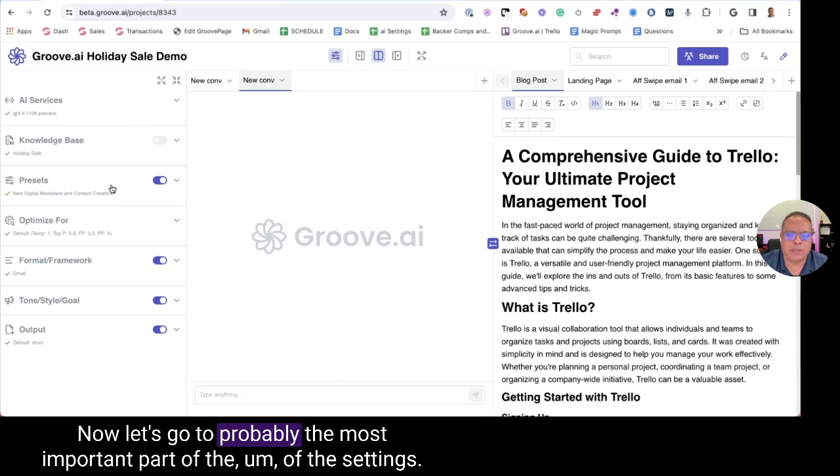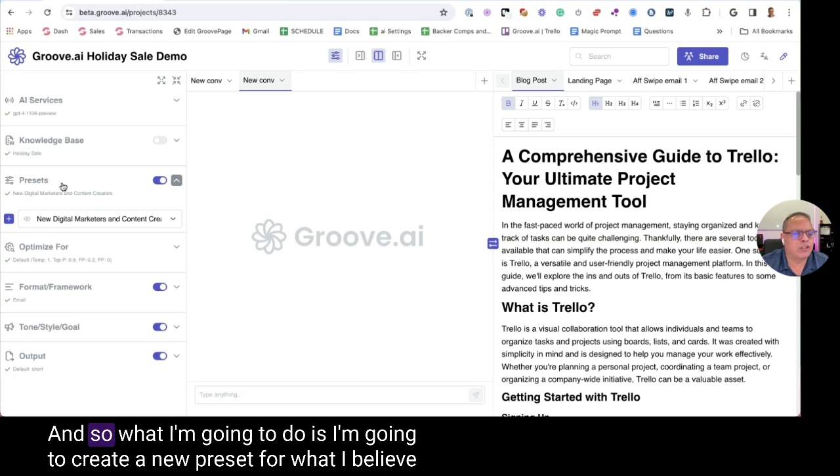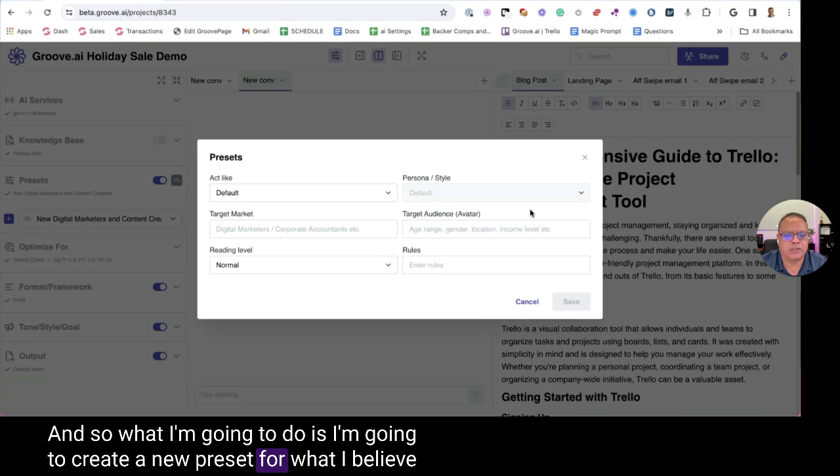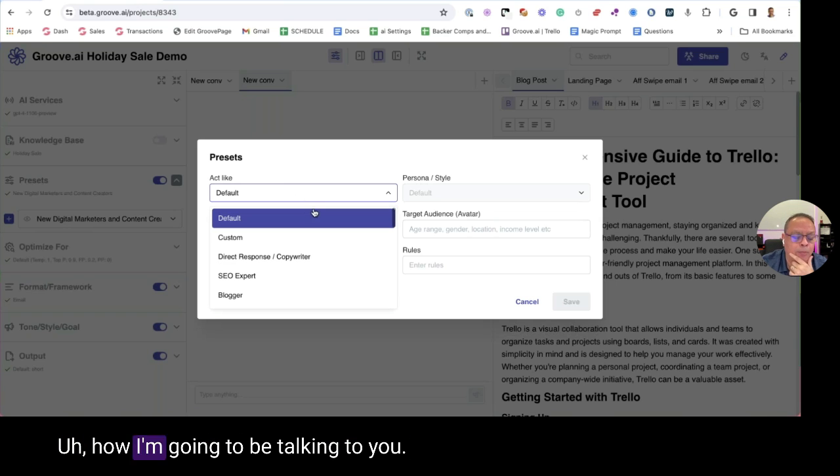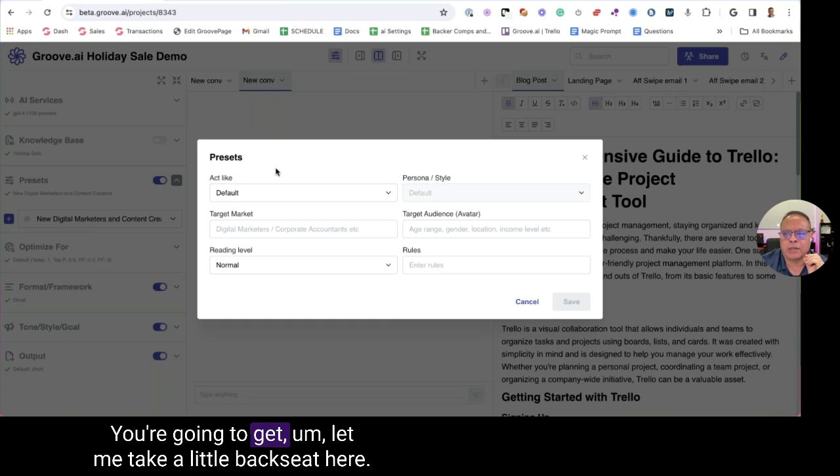Now let's go to probably the most important part of the settings, and that's your presets. What I'm going to do is create a new preset for what I believe are the people that are on this call. So first I want to find out how I'm going to be talking to you. Do I want to talk to you? And this is the role, right? Let me take a little back seat here.